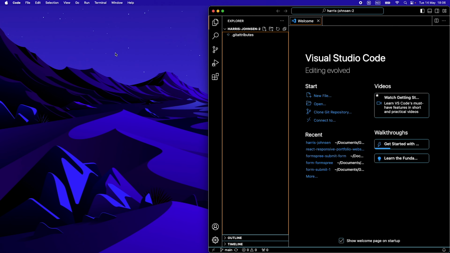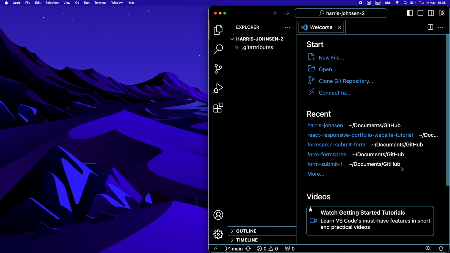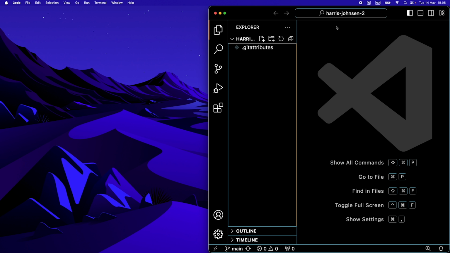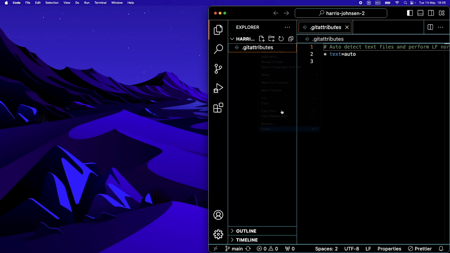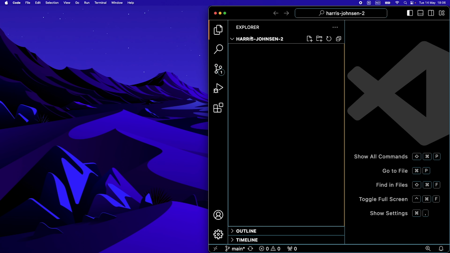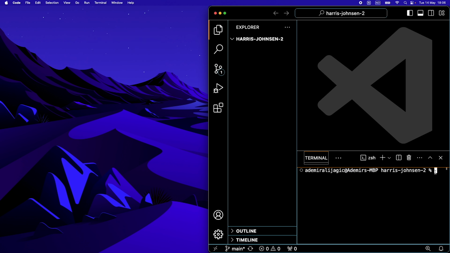We can minimize GitHub Desktop. Then I'm going to zoom in a bit so we can see a bit more what's going on here. I'm closing this welcome message. I'm also deleting this GitHub attributes file here. So we have a completely empty folder, as we can see. Now I'm going to open a terminal in VS Code. And here I'm going to paste in that code that we got from the Vite website.